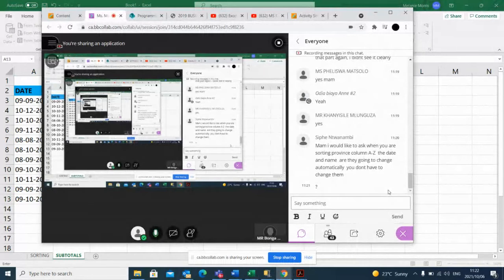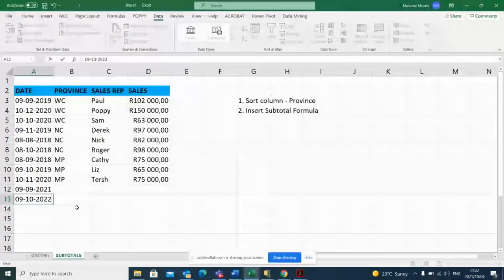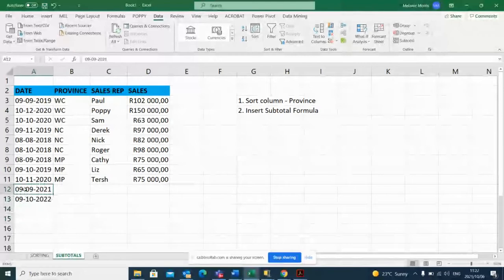Ma'am, I would like to ask, when you're sorting province A till Z, that is ascending, the date and the name, are they going to change automatically? You don't have to change them. Okay. Sife, thank you for that question. Watch what happens. Just give me 1 second. Let me just remove this here.